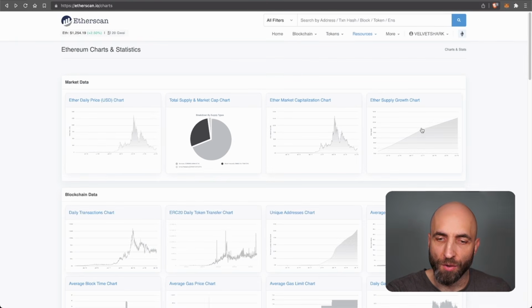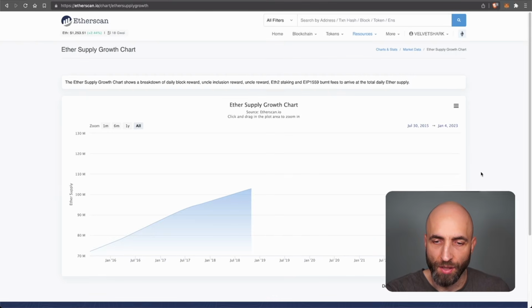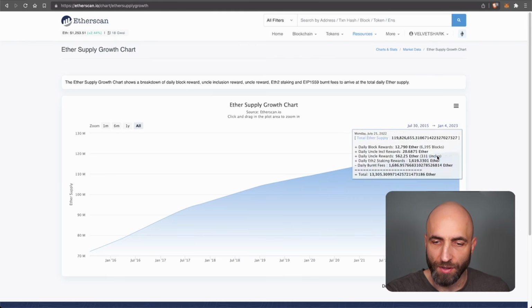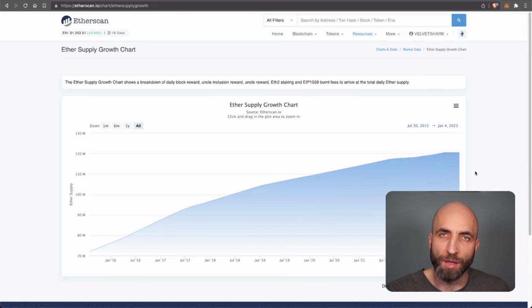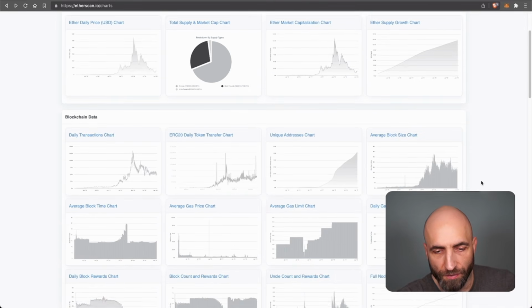Ether supply growth chart. This one is interesting in a way that since ETH moved to ETH 2.0, it almost stopped growing. So there is not much more Ethereum on the market. It's moving to proof of stake, and it's nicely visualized here. And there are other useful charts for you to take a look at.